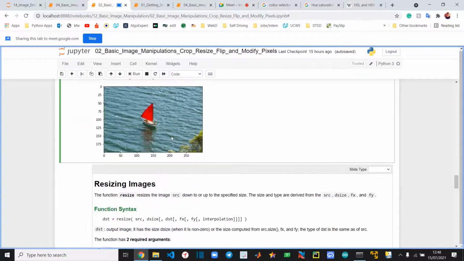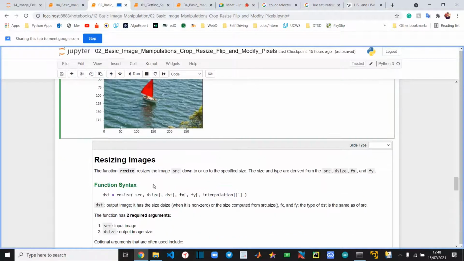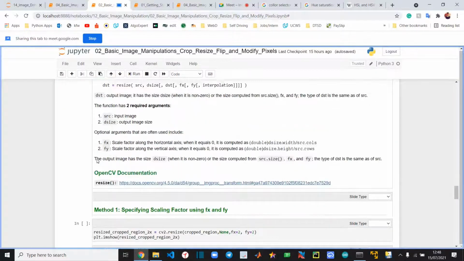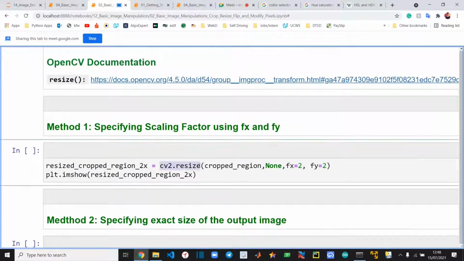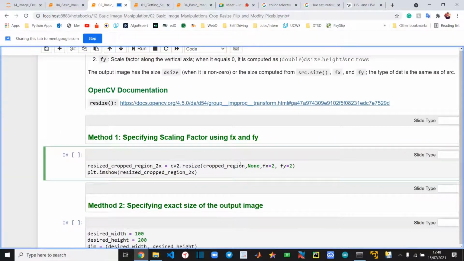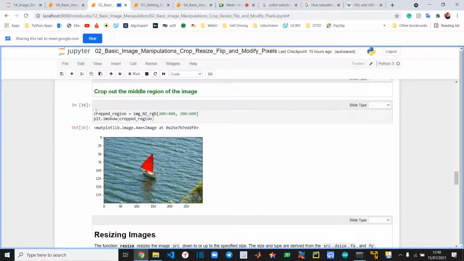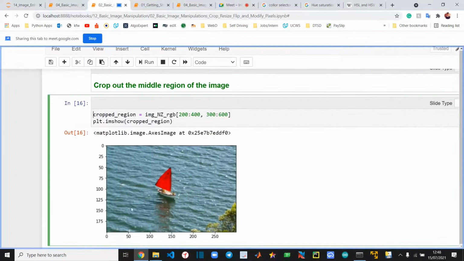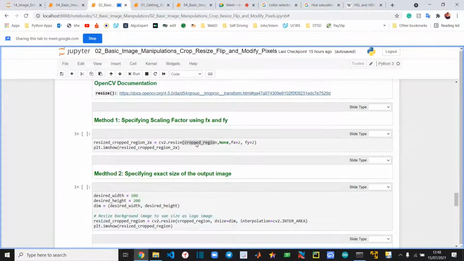Okay, so next thing now. We can also resize the image. We can increase the size of the image. The function for that is cv2.resize. In this case, we'll be taking the cropped region, right here, and we'll be resizing it.